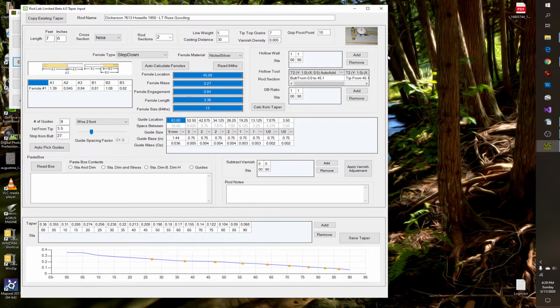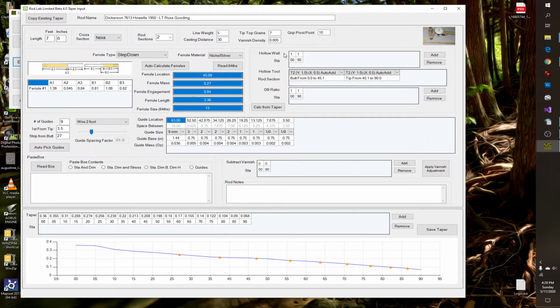And looking over to the right, I've got some other stuff here. Hollow wall. I've got a hollow wall of 1 inch, which is meaningless because the taper doesn't go out to 1 inch, obviously. This just means it's a solid rod. I've got some hollow tooling. That really doesn't have any meaning or any use because we're not hollowing this rod.